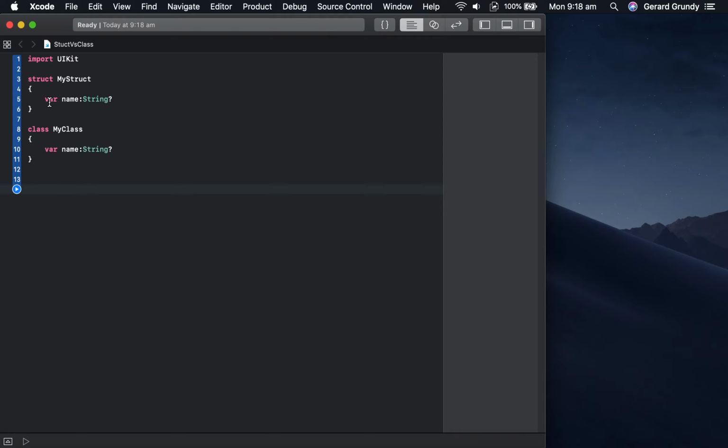You can store variables or constants in them, like we've got there. You can also provide access to their variables or their values. You can initialize them and extend them, and they both conform to protocols. So that's what they both can do.